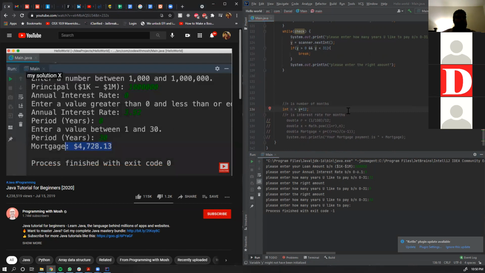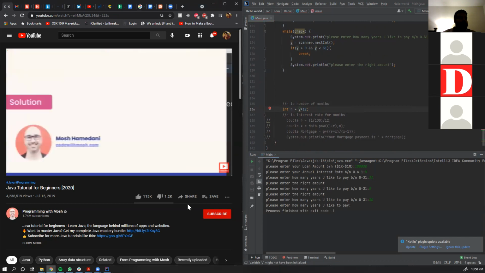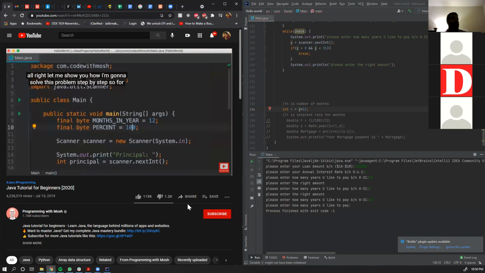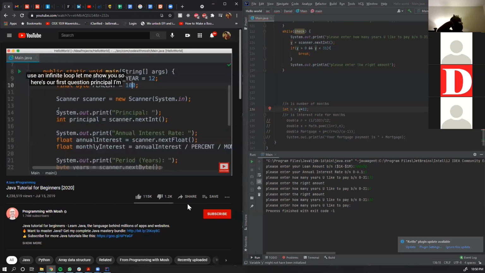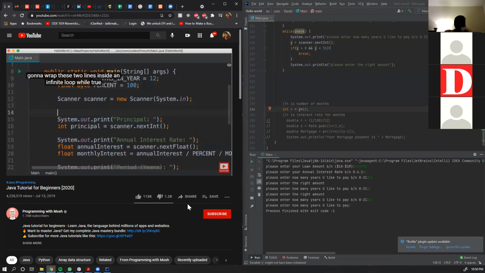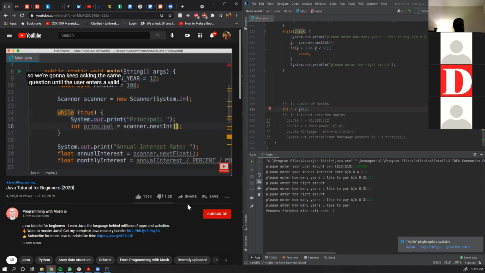Wait, you'll see my solution next. All right, let me show you how I'm going to solve this problem step by step. So for each question, we want to validate the value that the user enters. If the value is invalid, we want to keep asking the same question. So this is where we can use an infinite loop. Let me show you. So here's our first question, principal. I'm going to wrap these two lines inside an infinite loop, while true. So we're going to keep asking the same question until the user enters a valid value.